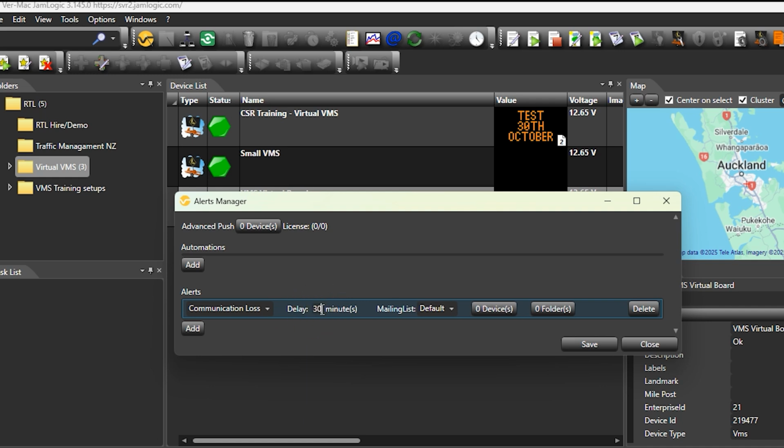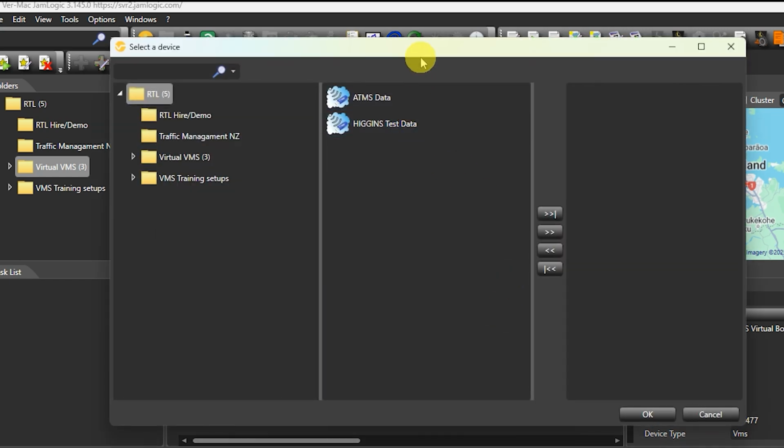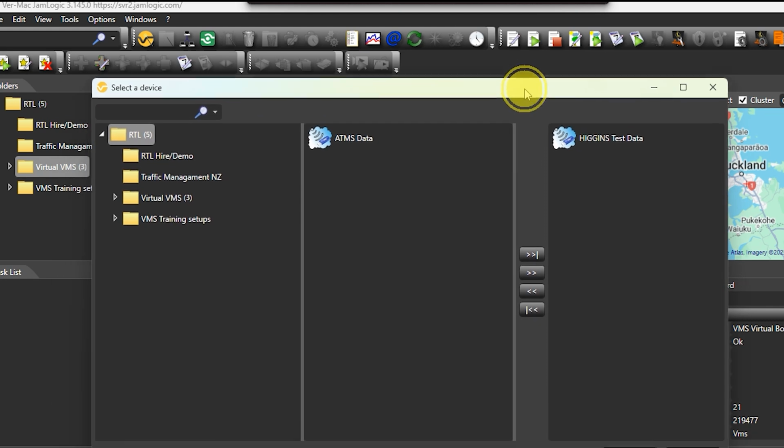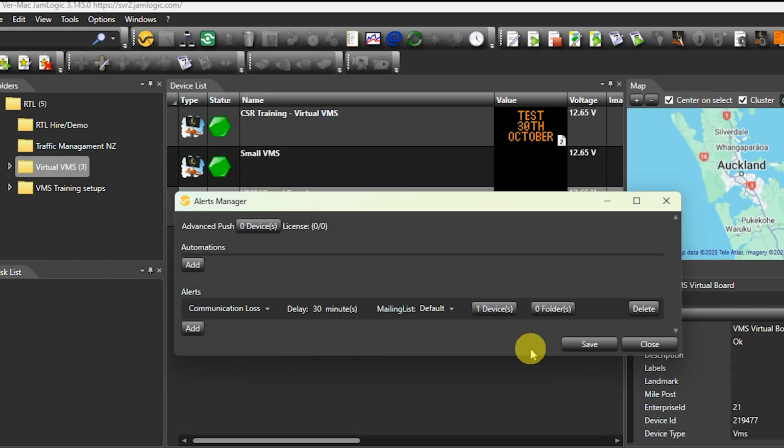Then you can say to check it every 30 minutes. You can select your device here. So we're going to have the device here, which is that one. And we're going to just place it over there and say okay. And the mailing list, we'll say webinar, because that's where you have to choose who it's going to go to.